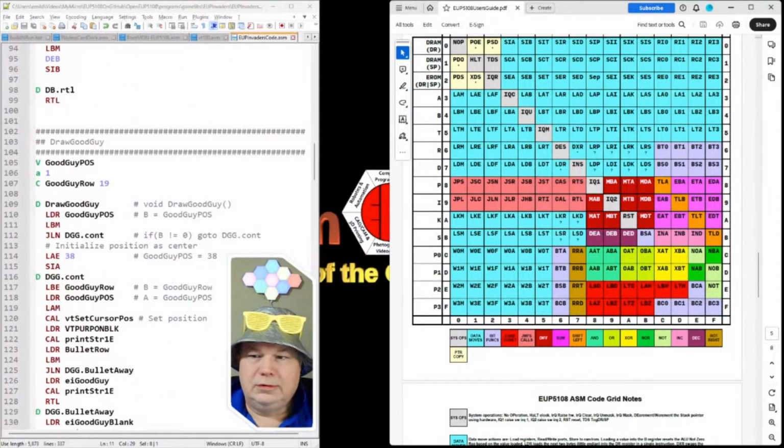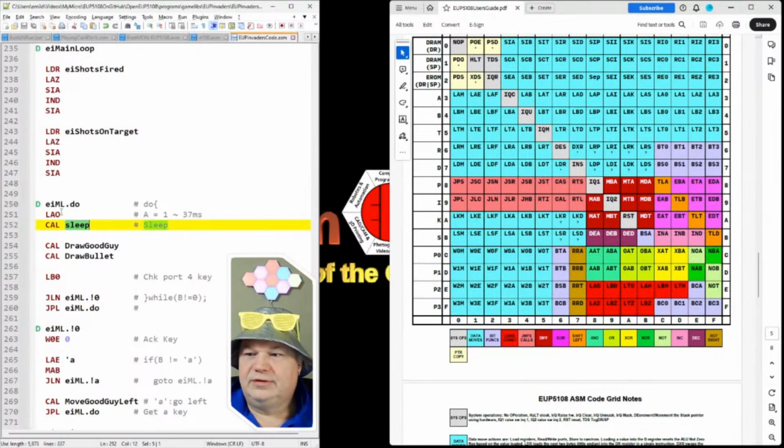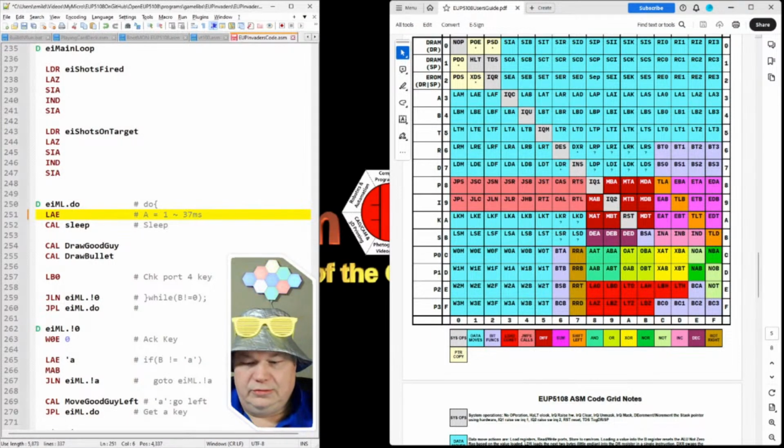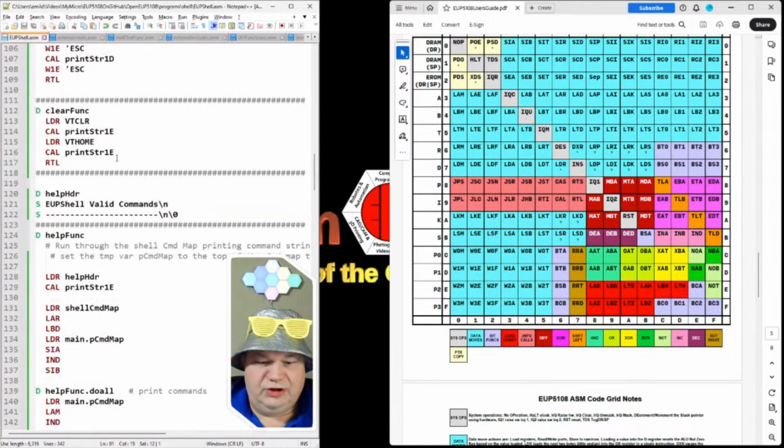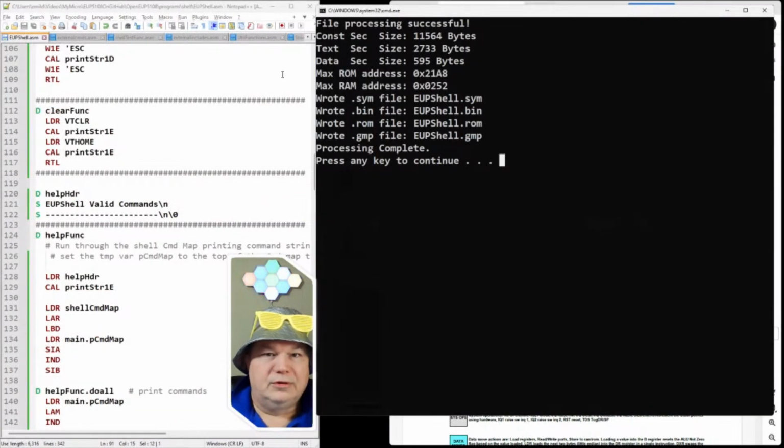And let's search for sleep. What we did was we modified sleep, and it was just taking too long. So instead of loading one, we'll load a constant of, let's try 10, just make it 10 times slower. There we go. Back to the shell to run it. There's our compilation step. Our entire program is 2,733 bytes, and we're taking up 585 bytes of data to manage it.